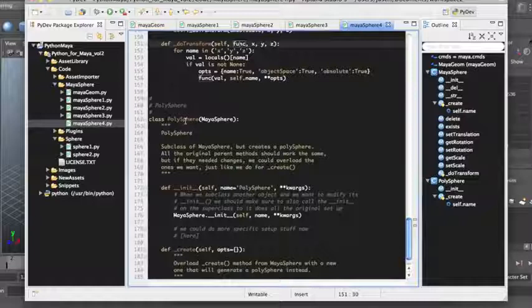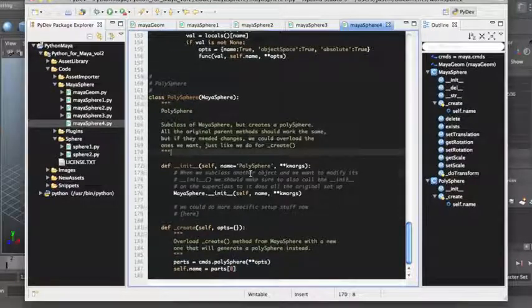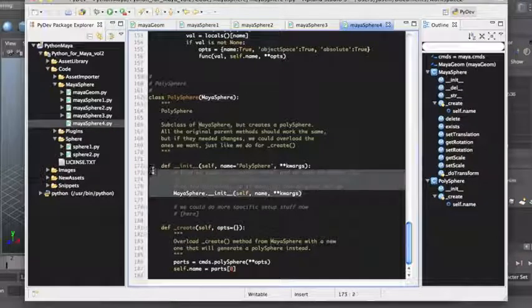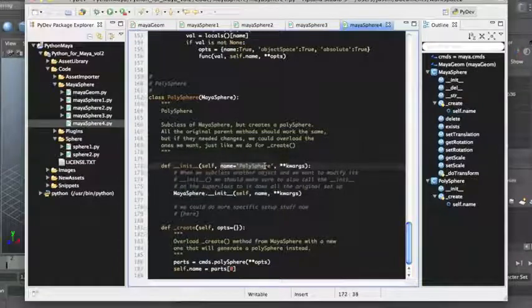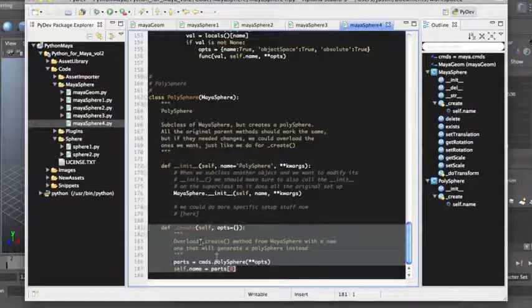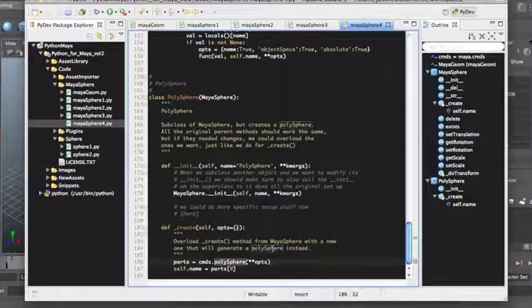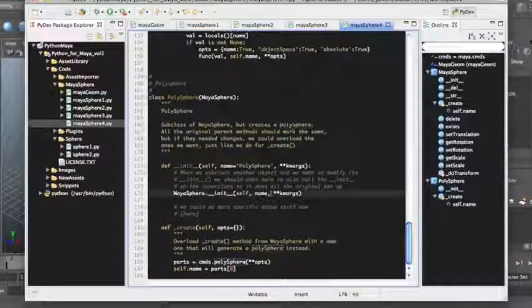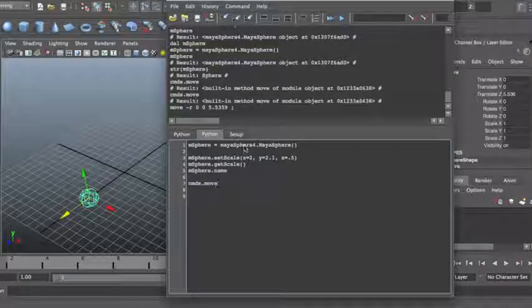But now let's say we want to make a polysphere. And all we have to do is subclass MyoSphere, which is up here at the top. Make sure we call our init, but we're going to change the default name to polysphere. That's all we're changing here. And then we're going to define a new create method, which instead of calling sphere, calls polysphere. So let's go ahead and try that out. And that's the only difference, but we get all the same functionality along with it.